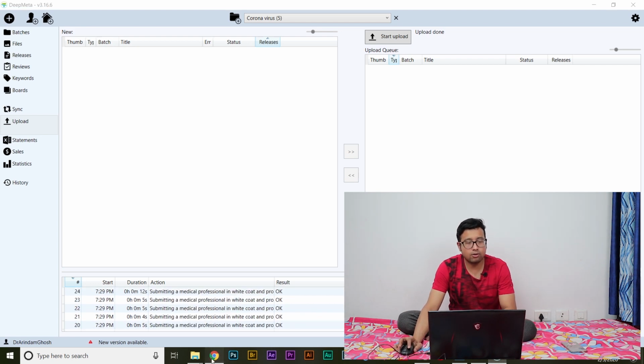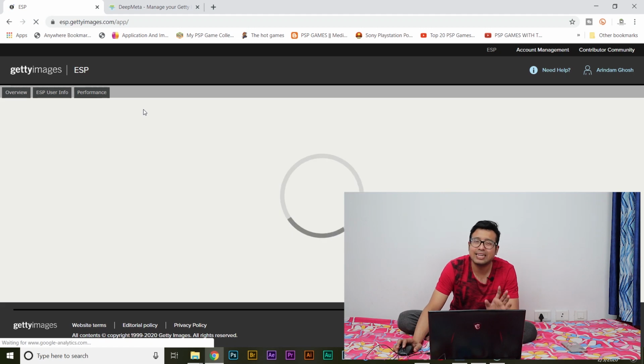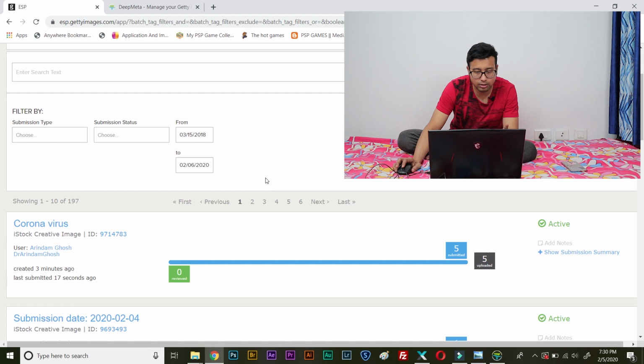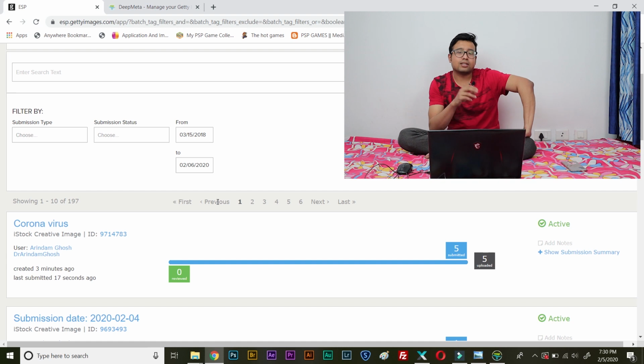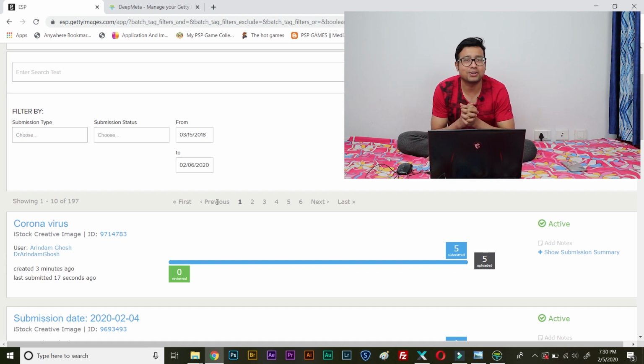Okay, so now let us go into our actual upload interface to see whether they have actually been submitted or not. I don't need to verify, it happens, but still I will show you. You can see all these, coronavirus is the name of the batch, and everything has already been uploaded and submitted. So this was how you can upload into iStock and improve your workflow using Deep Meta software.